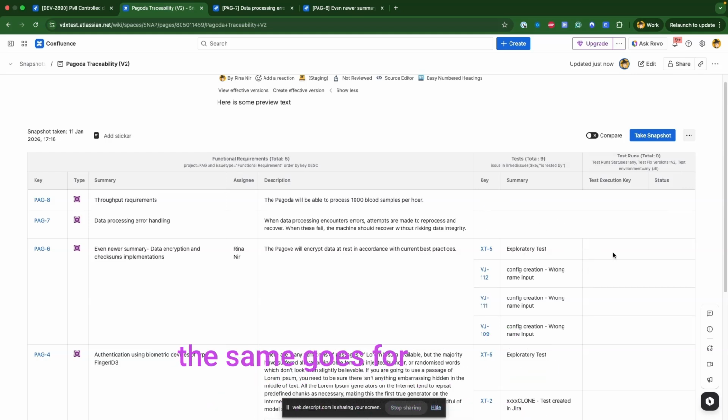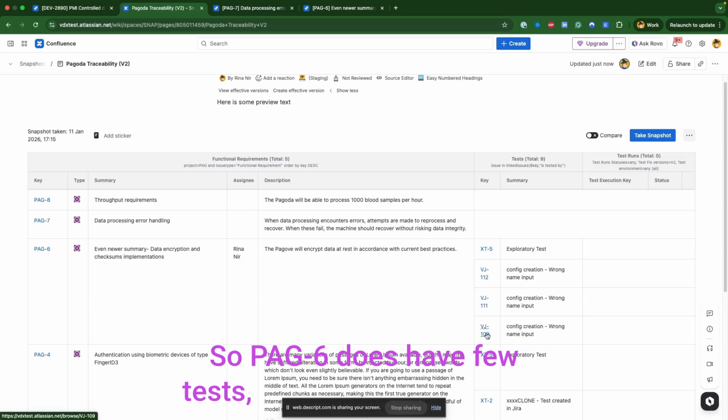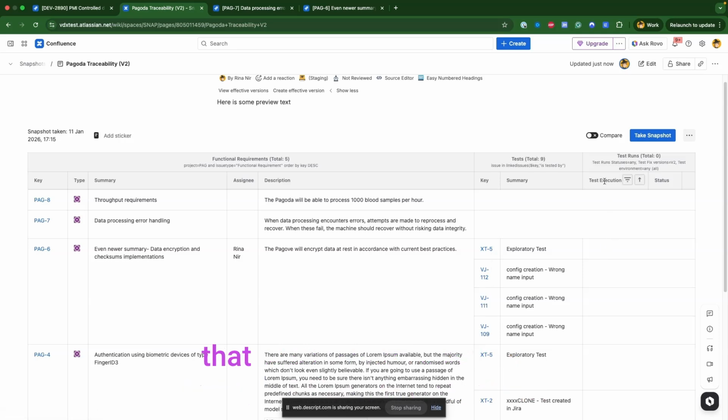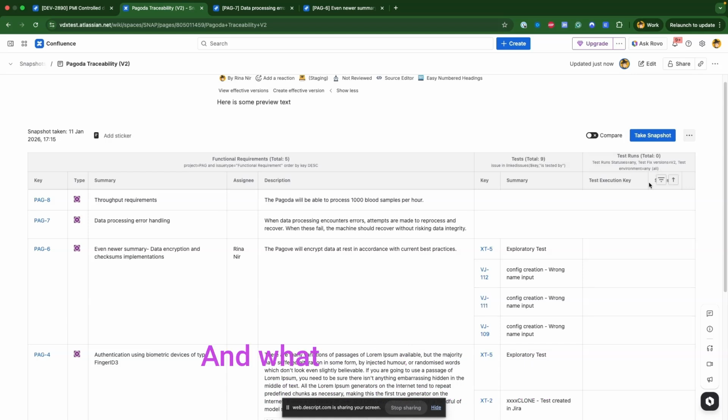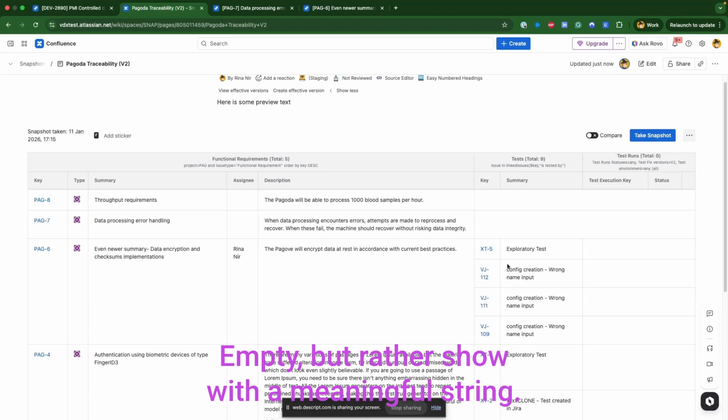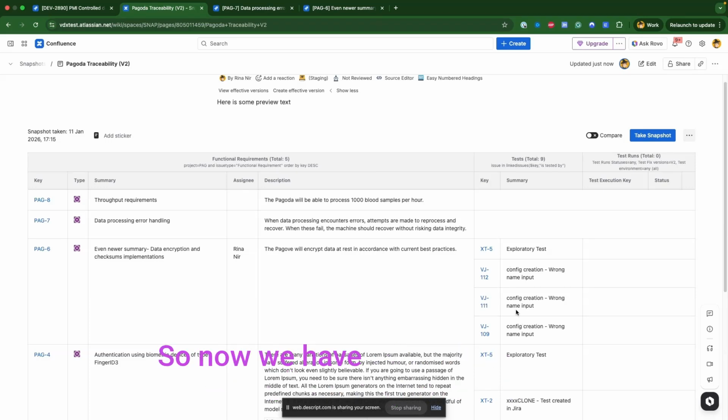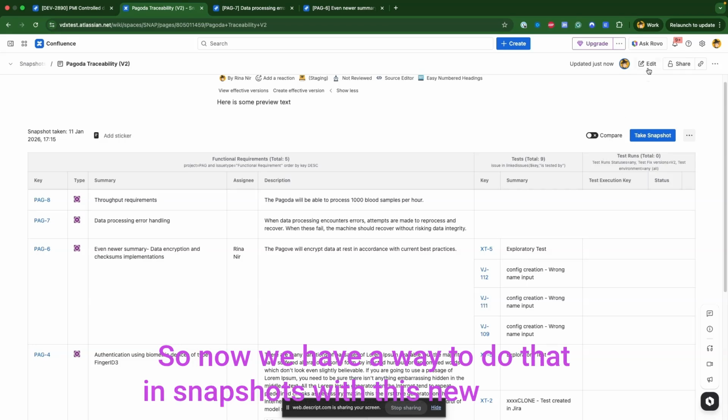The same goes for empty test runs in the third hierarchy here. So PAG 6 does have a few tests, but there is no test run that corresponds with the criteria that we have set here. And what we would like is for these cells not to show empty, but rather show with a meaningful string. So now we have a way to do that in Snapshots with this new feature.